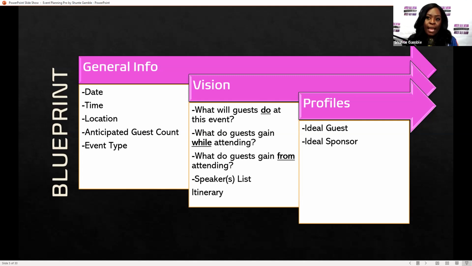And then what type of event is it? Is it a gala? Is it a bash? Is it just a seminar, a webinar, a conference, a summit? There are so many different types of events that you never have to put yourself in a box. And then we move on to vision. Vision is a thing that requires clarity, right?